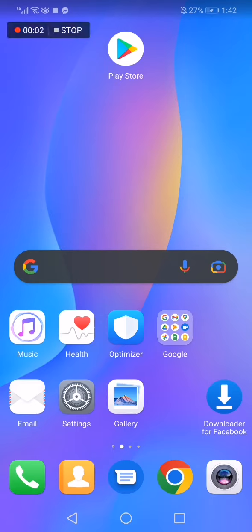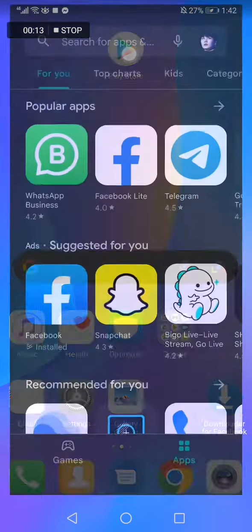How to leave beta programs on Play Store. Hello guys, in this video I'm going to show you how to leave beta programs on Play Store easy and fast. All you have to do is go to Play Store.